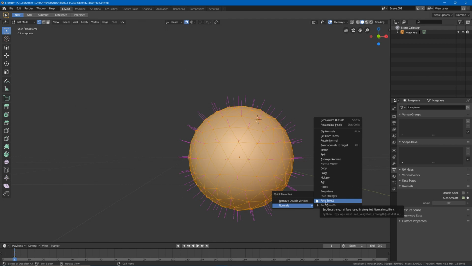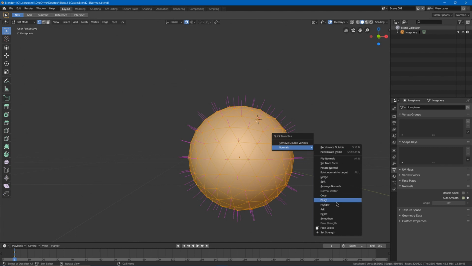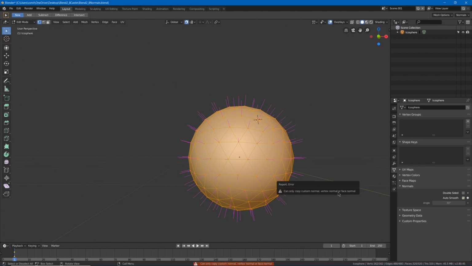And we got face select, which is for the new weighted normal modifier. And set strength, which is also for the new weighted normal modifier. I'm not really sure what exactly these two that are grayed out, normal vector and face strength, are. I'm not sure how to use them, or if they're maybe not quite ready yet. Let me know in the comments if you know anything about that.